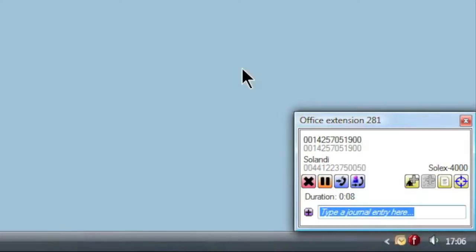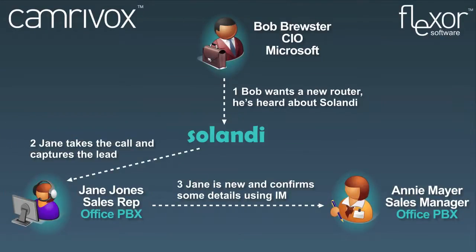Now let's see Flexor in use in our fictitious company, Solandi. We are going to look at a new employee called Jane and how she benefits from using Flexor. Jane is a sales agent and she gets a call from a new prospect who hasn't been in contact with the company before and is not in their database. In the example, she will capture the lead and confirm some details with a colleague using instant messaging.